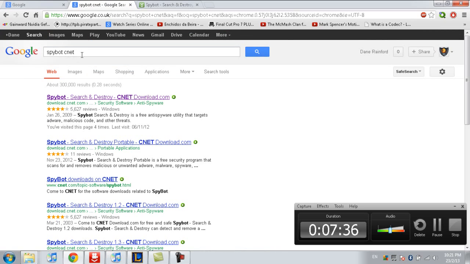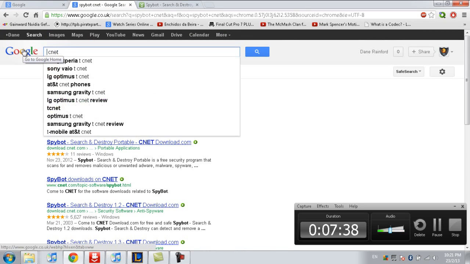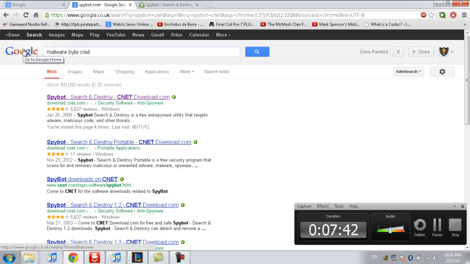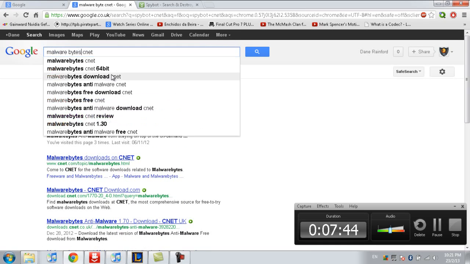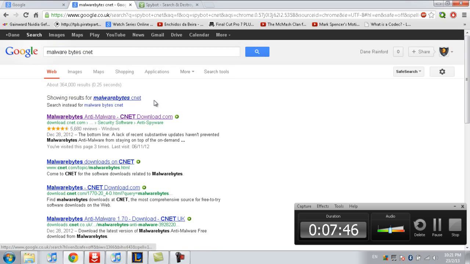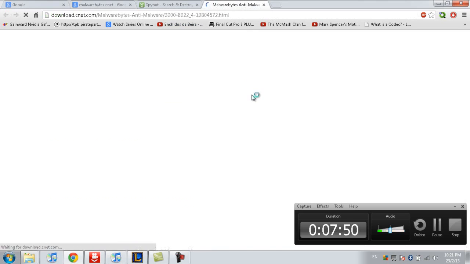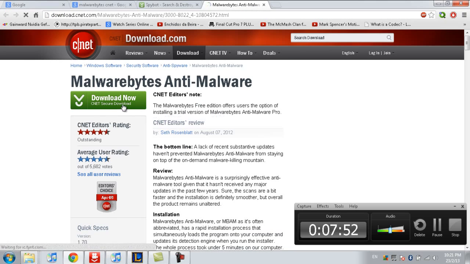So make sure you get rid of it. The other one is called Malwarebytes. This is the other good program, and these two programs actually search for two totally different types of viruses that are really bad for your computer, especially slowing them down. Yeah, download that, do the steps.